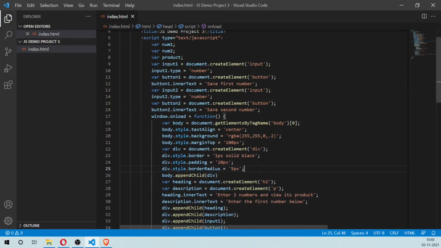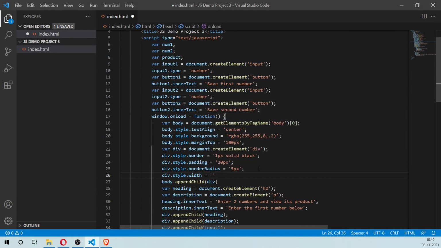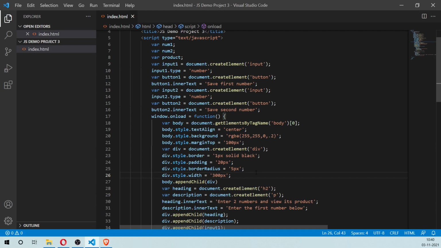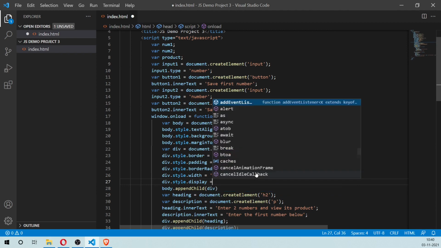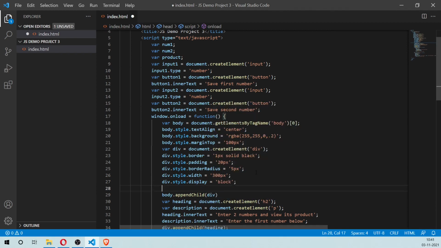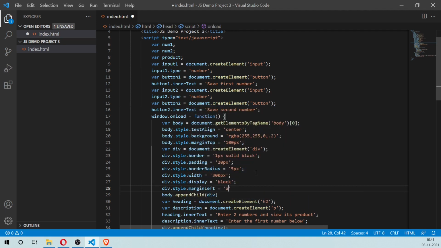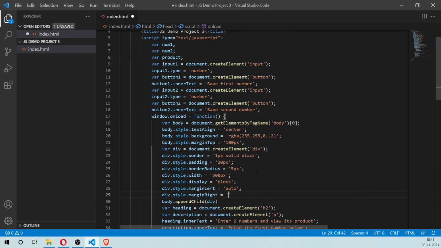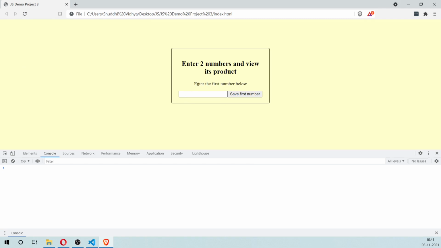You can also give this div a certain width property and restrict the width to 300 pixels. Let's see what that looks like. So it restricted the width a little bit, but now we need to also center it. So we'll say div.style.display equals block, div.style.marginLeft equals auto, div.style.marginRight equals auto, and that should center it. So now we have the thing in the center.